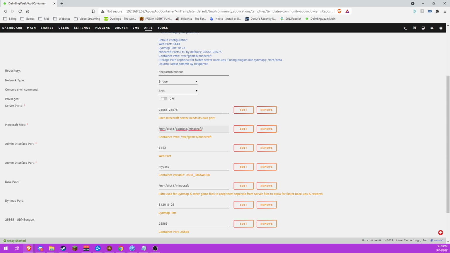Next thing you have to change here is this. You don't have to change this, but I have my own file structure path here.